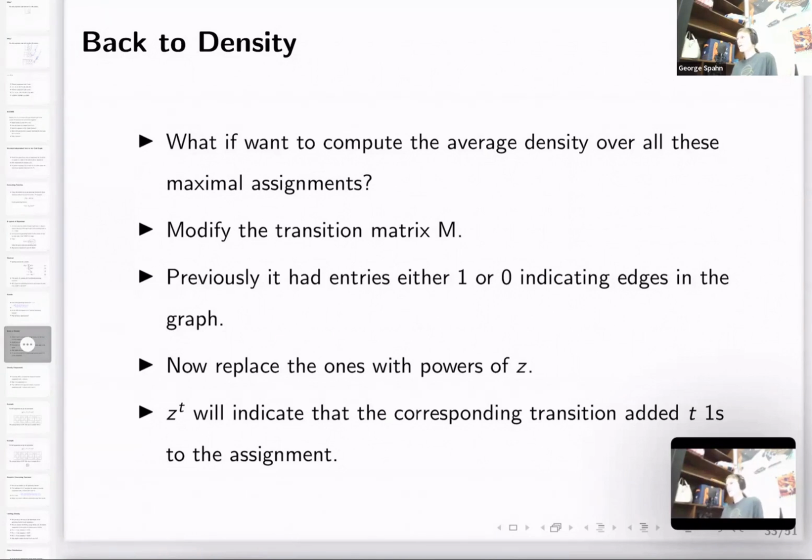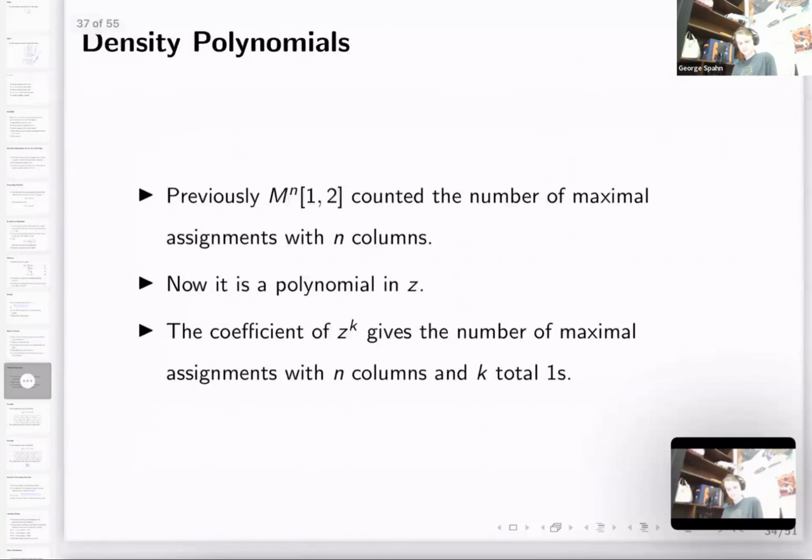As we read in columns, we're adding 1s, and the power of z is keeping track of how many we've seen. So now we have density polynomials. Previously, M to the n entry 1,2 counted the number of maximal assignments with n columns. Now it's a polynomial in z: the coefficient of z to the k will give us the number of maximal assignments with n columns and k total ones.